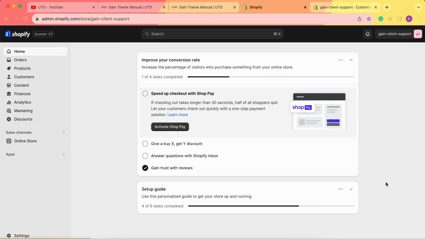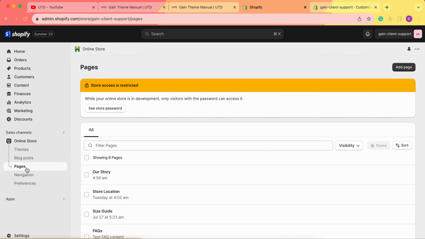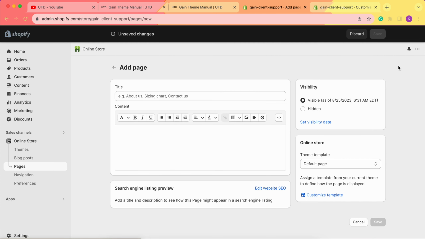Here I would like to show you how to create a shipping and returns page for your Shopify store. So first of all, let's start with our Shopify admin panel, and we need to create the page. So we go to online store and then to pages here. So to create the page, we simply need to click on add page here.